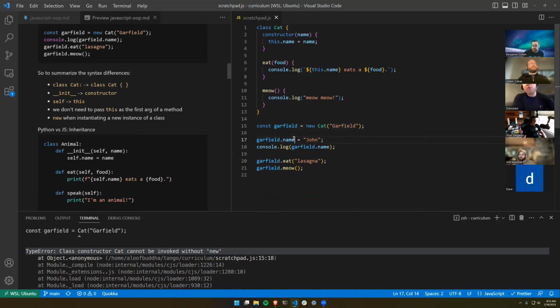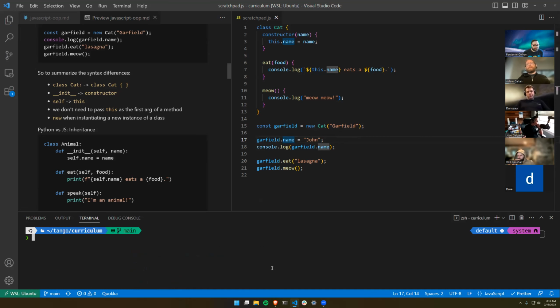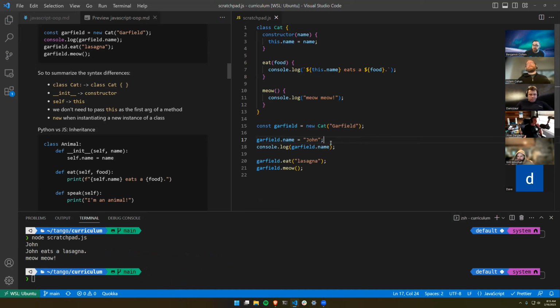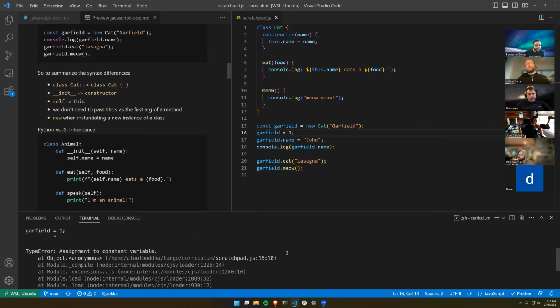So we're gonna change the name on Garfield and see what happens, right? And then we're gonna print it. Let me see what happens here. All right, that works. The reason why that works is because const only guarantees that you're not pointing Garfield at something new. So const will keep you from doing this, for example. If I try and run this, it's going to say, sorry, assignment to constant variable.